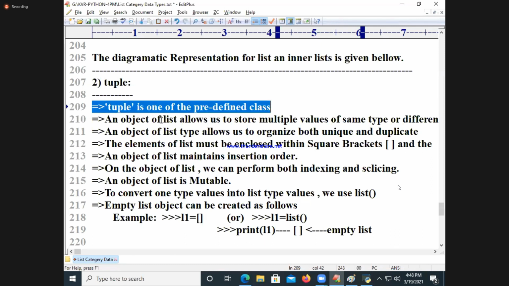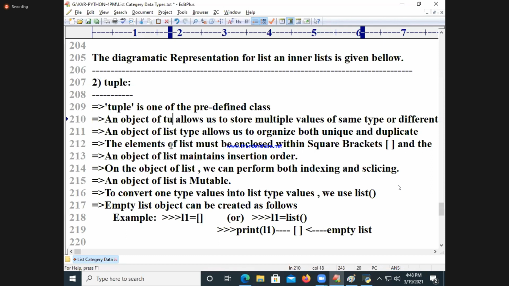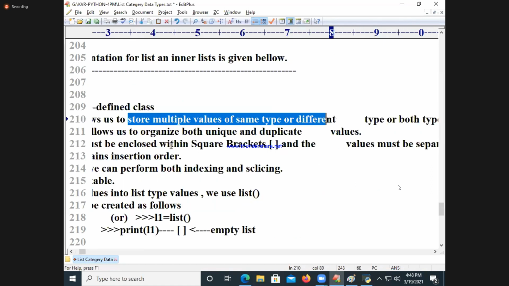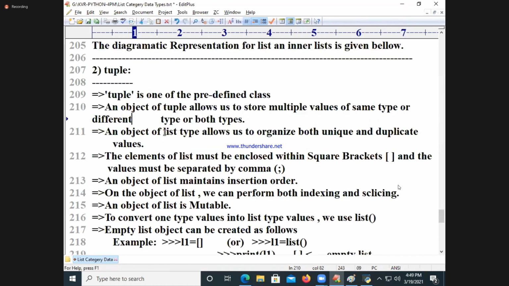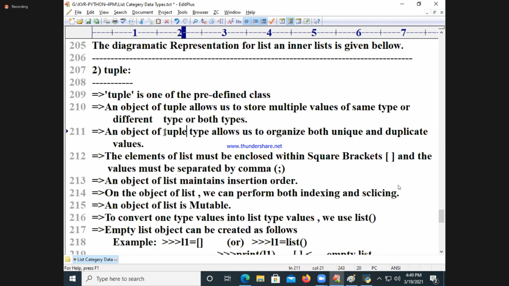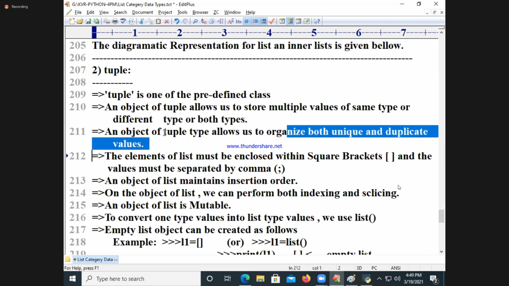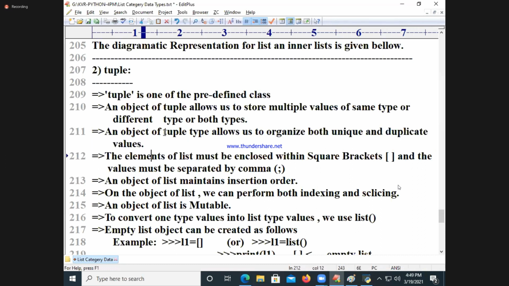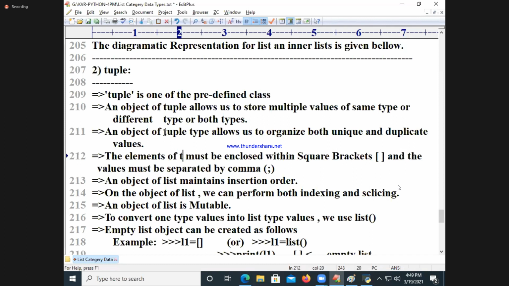Tuple is a predefined class. An object of what? Tuple allows us to store multiple values of the same type, different type, or both types. Different type as well as same type, all types of elements are allowed. Next, an object of tuple type allows us to organize both unique as well as duplicate elements.